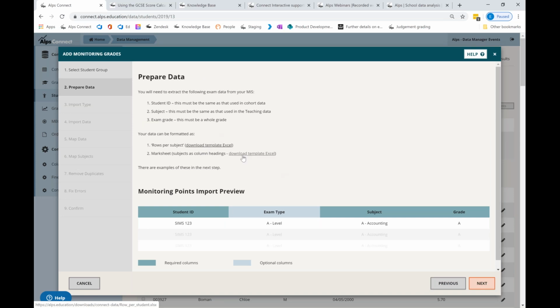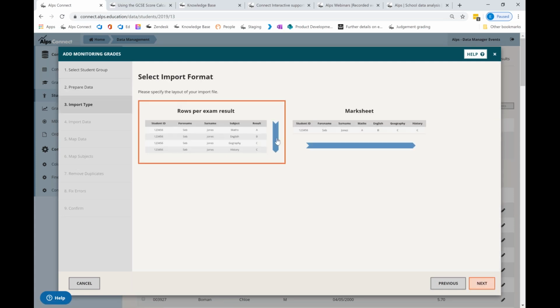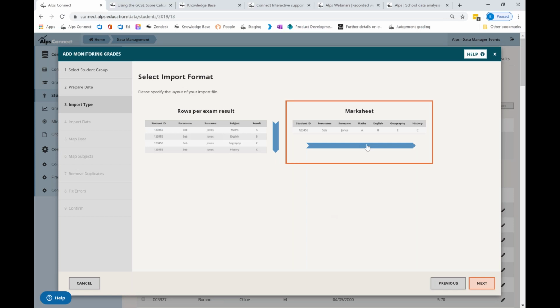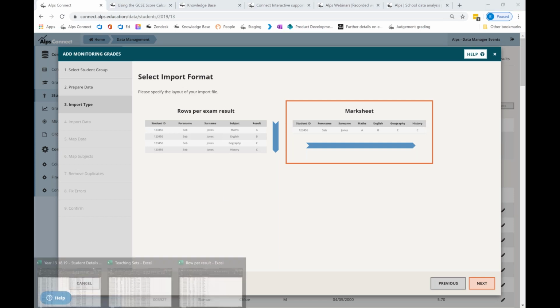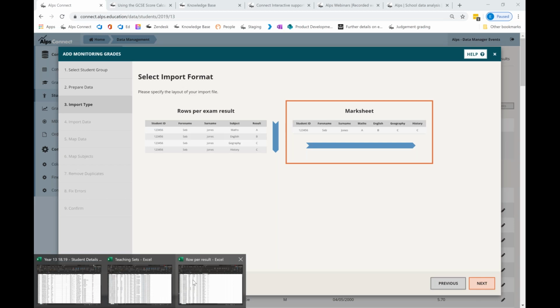again, I get a little prepared data screen. And we do have templates here of the 2 different formats in which you can import data. So if I click on Next, we'll get little pictures of those. So one is a rows per exam result, so each student subject is on a different row. Or we can import data in a mark sheet, where your subjects are running across the top. And I have these 2 formats in Excel as well.